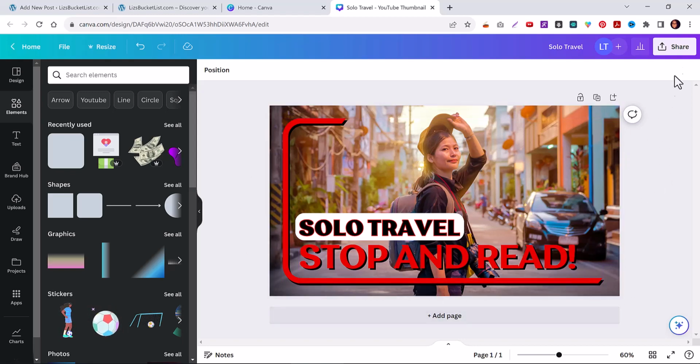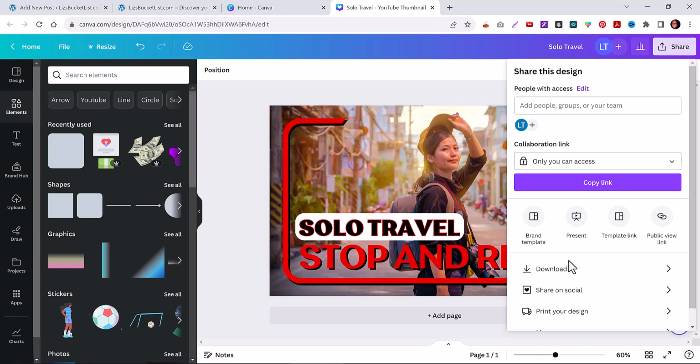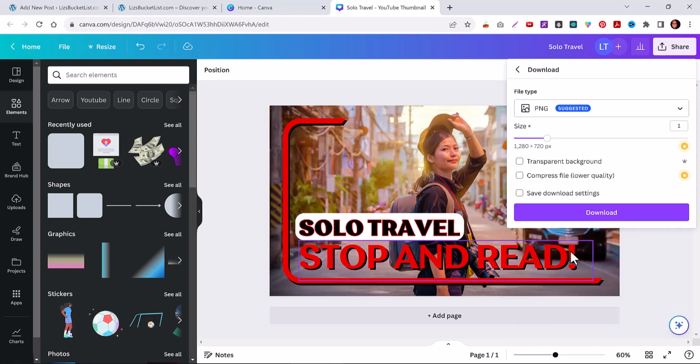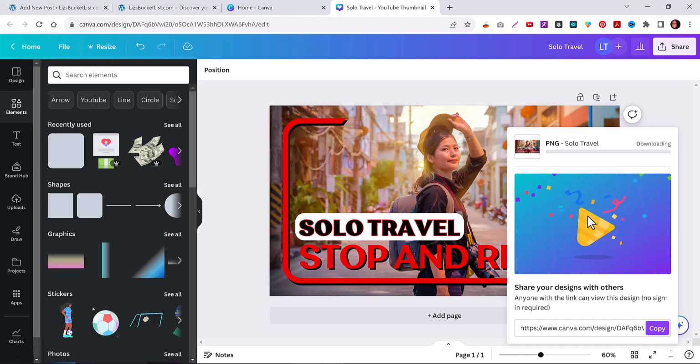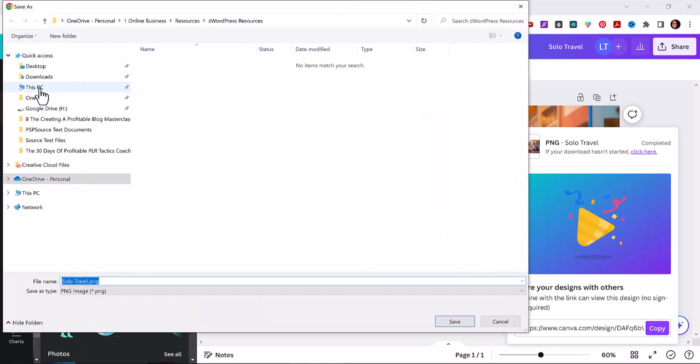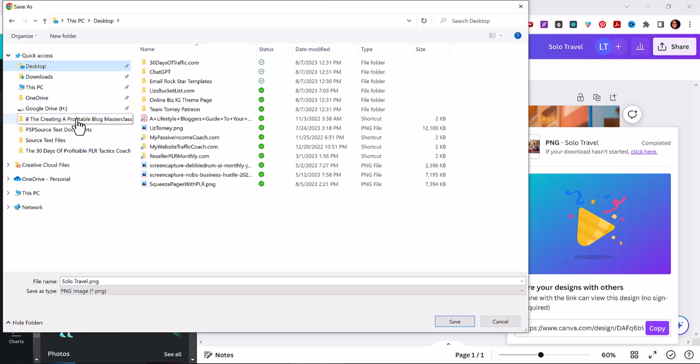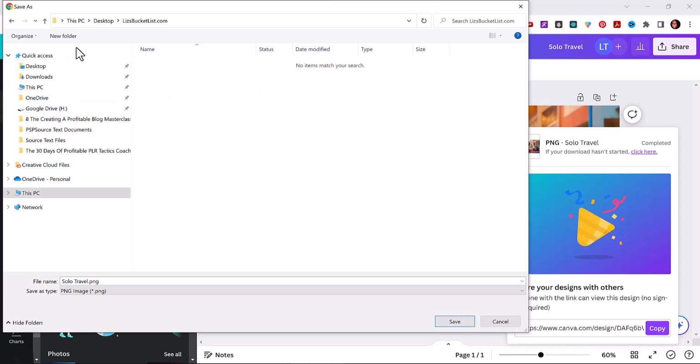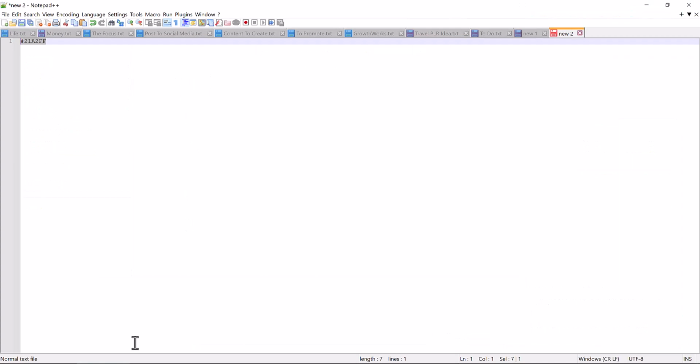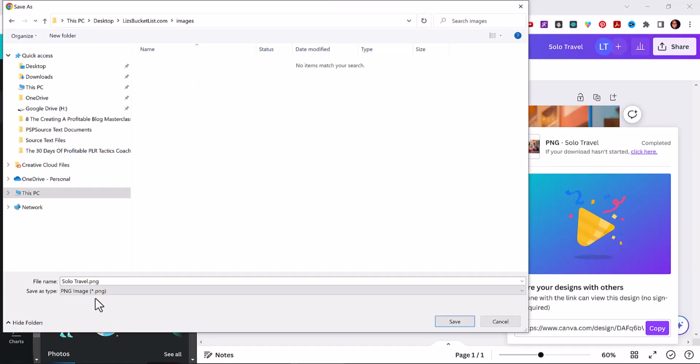So I'm pretty happy with that. I've made better looking graphics definitely, but we're not going to spend a whole bunch of time on this. I just want to show you guys how to do this. Now I'm going to save this. It's on my desktop right now, so let's do Liz's bucket list. I'm going to create a new folder in this folder called images. Pardon me, starting to lose my voice a little bit. And yeah, we'll just save it as that. That's fine. Solo travel.